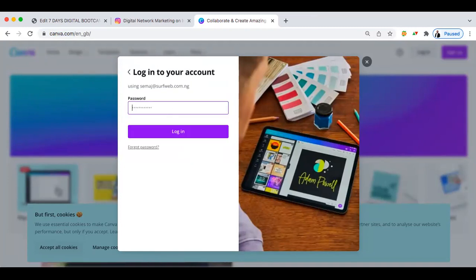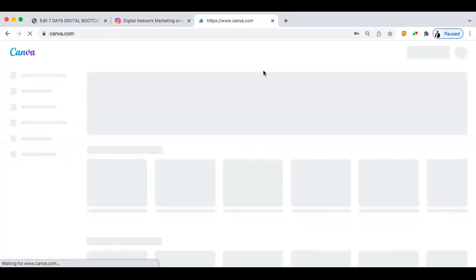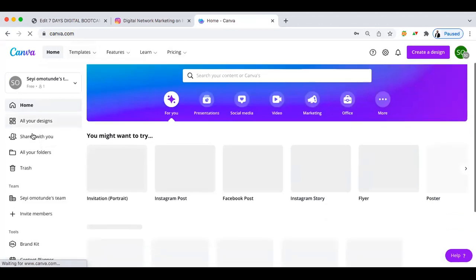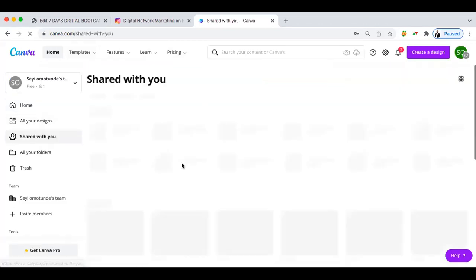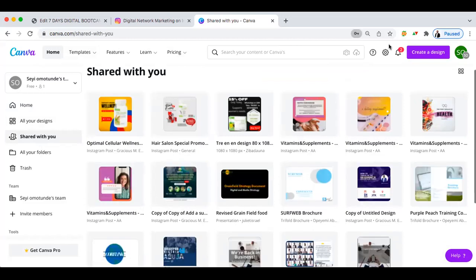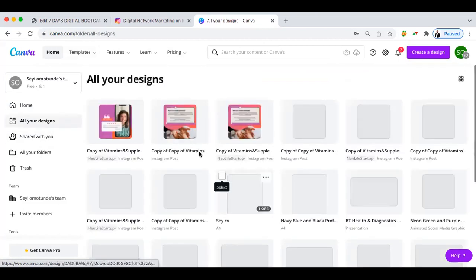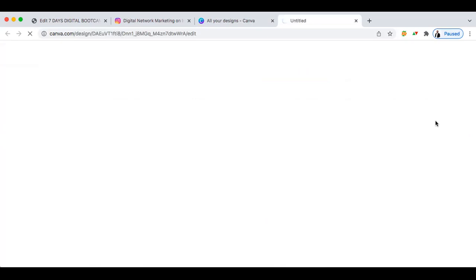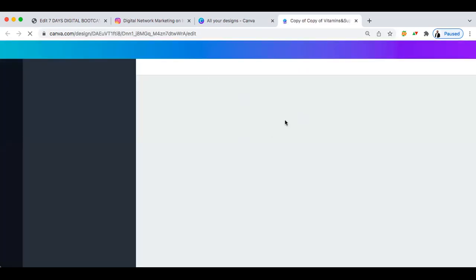As a matter of fact, I've not started using it, but it's very good for network marketers that have nutritional supplements. So I've uploaded that content. I think it was $50, I can't remember. Yes, I bought it. Can you see that? All designs, so I have it there. So anything that I want to post, you can just edit, duplicate. Let me show you this first. So these are ways.